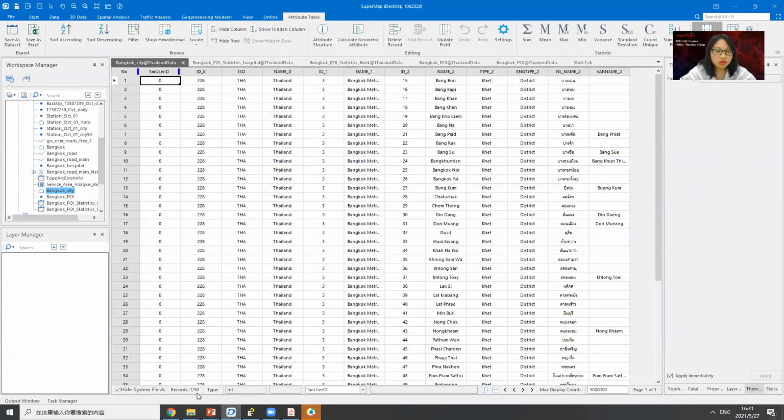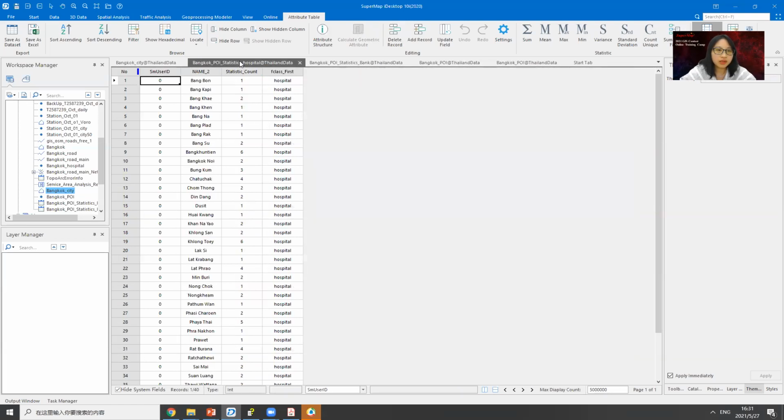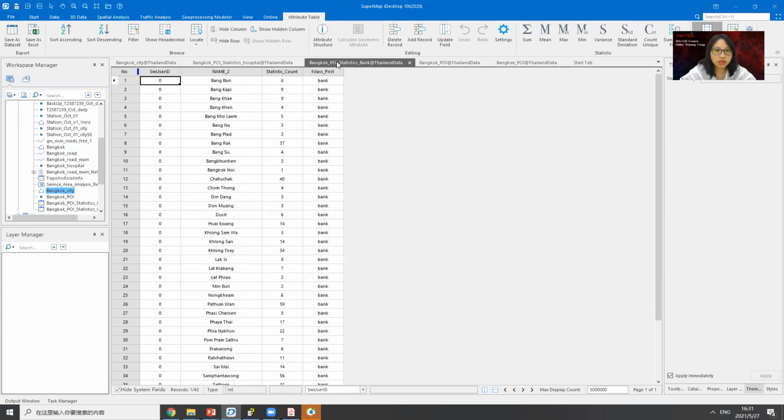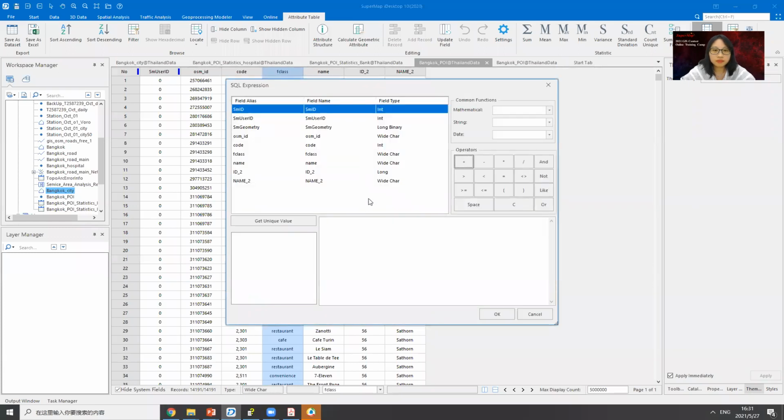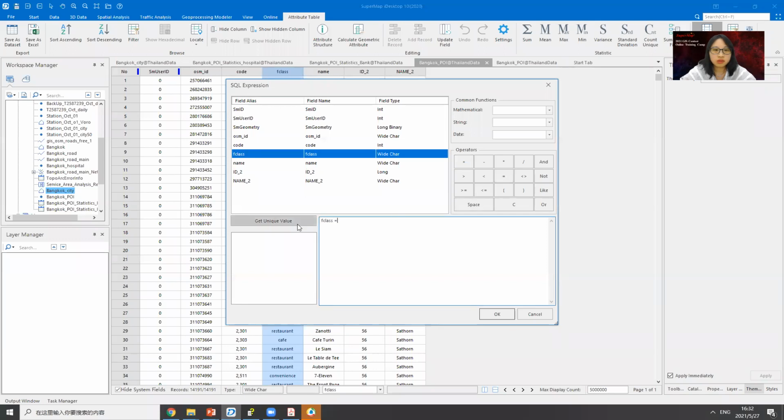Here we can find that there are a total of 50 cities, and there are 40 cities that have hospitals and 42 cities that have banks. And then let me do more. Maybe next, maybe hotel or school.